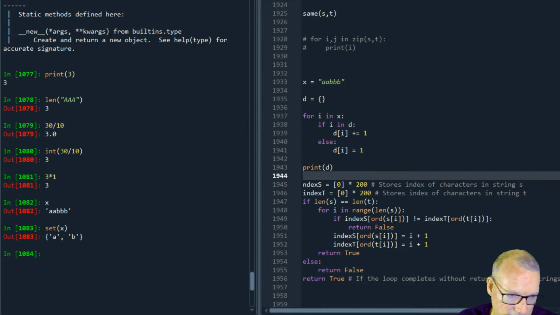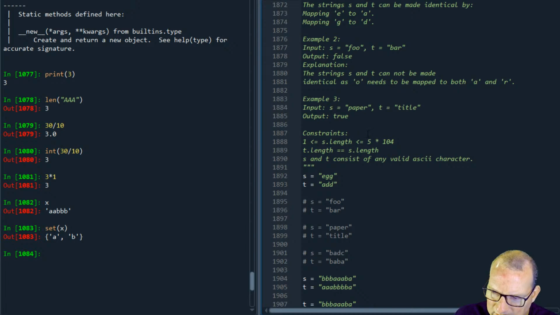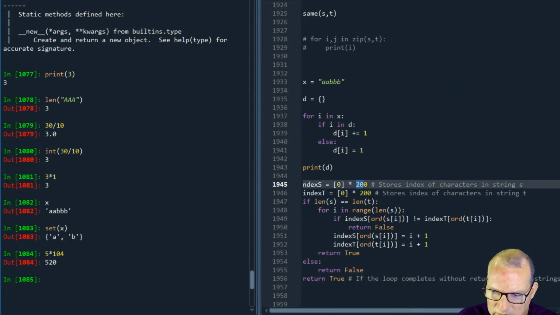And now let's run this. Let's see if I copied all this right. I still don't get why they're taking an empty string and doing 200, because if it's for this constraint, it's actually, what, 5 times 104 is 520. So I don't get this. But it is what it is.